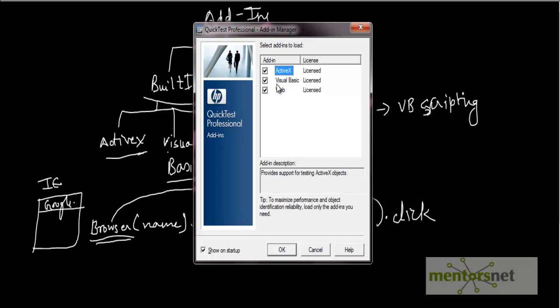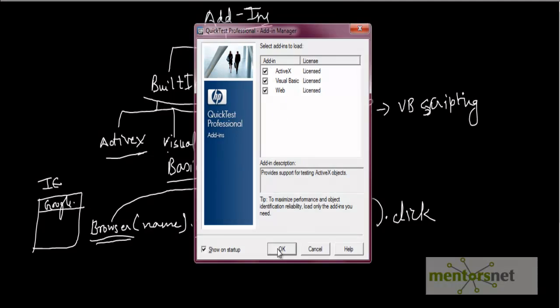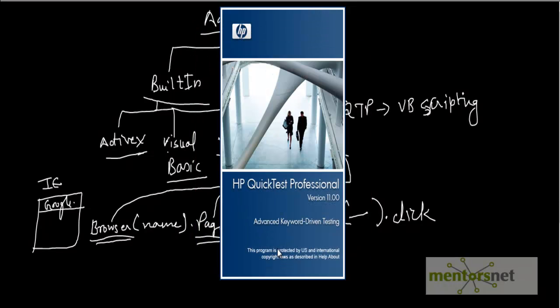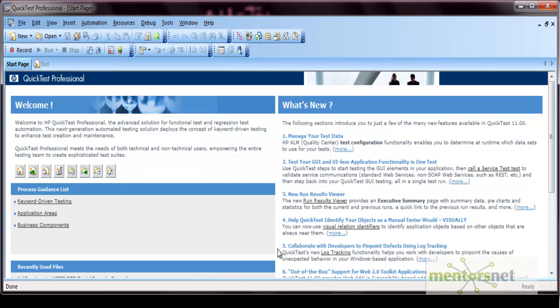Again, add-ins affect performance. If you want good performance, and if you want to maximize your performance while recording or running, load only the add-ins that you actually need. Don't load all the add-ins. If you have the appropriate license, you can install the other add-ins, and those add-ins will also get listed over here. So just select this and then press OK. Now in QTP, you have an option to load the Add-in Manager or not.